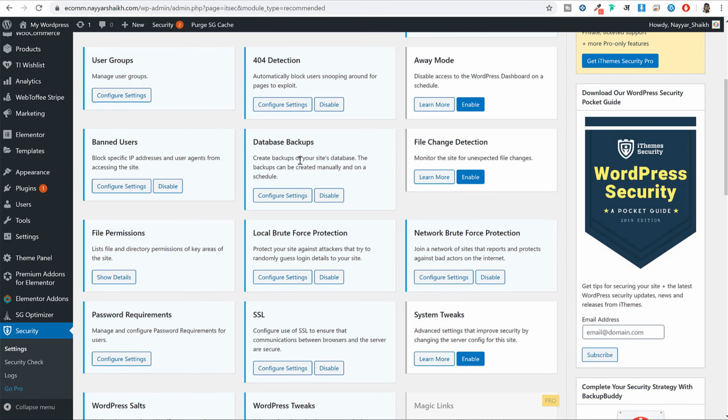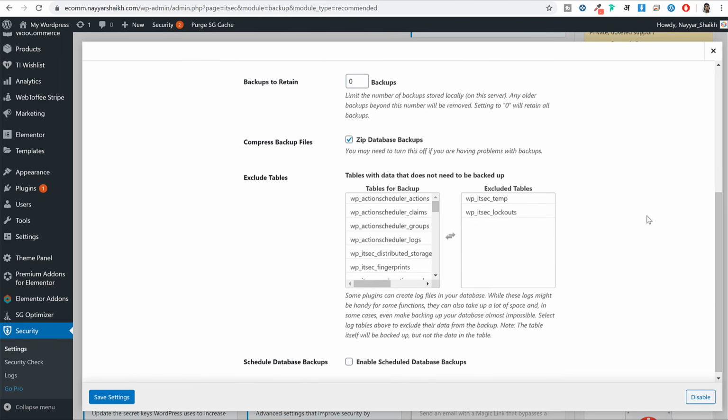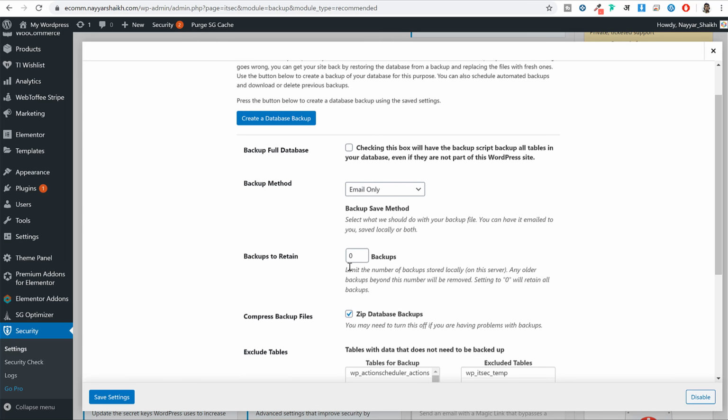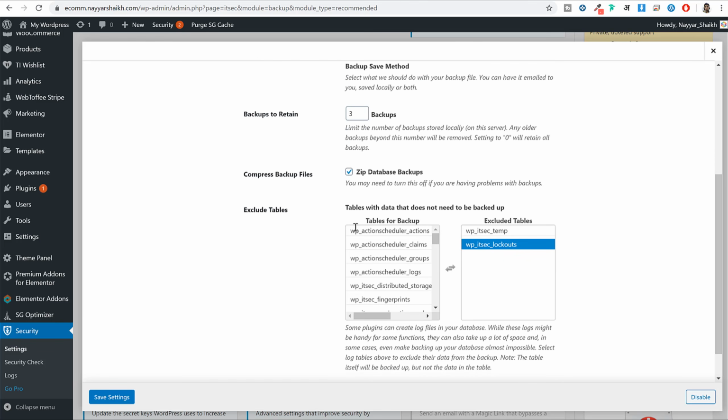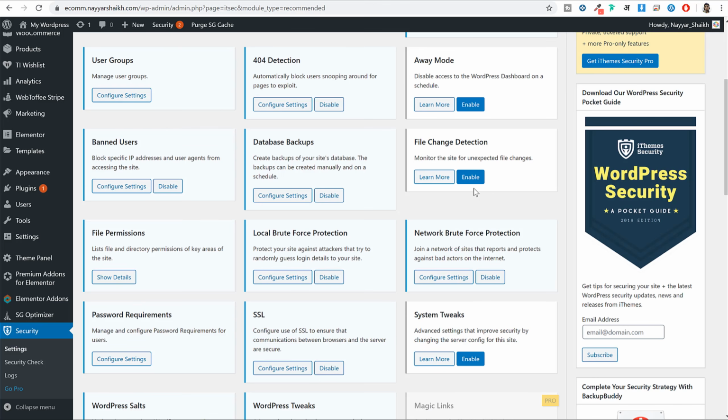Now database backups. Click on configure settings. What this will do is send the database backups to your email address. You can select whether you want to receive this on email and also locally, or only email, or only save locally. Basically just select email only. And how many backups to retain? You can type maybe 3 or 4 or maybe 10. So the 10 latest backups will be retained, and after that all the old backups will be automatically deleted. You should select zip file. And just don't do anything else, just click on save settings. So basically this will send you the backup file to your email address.